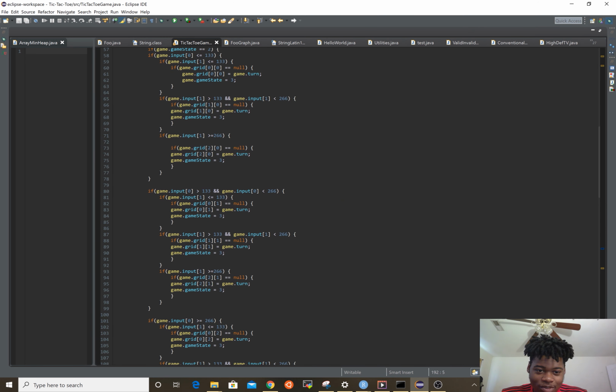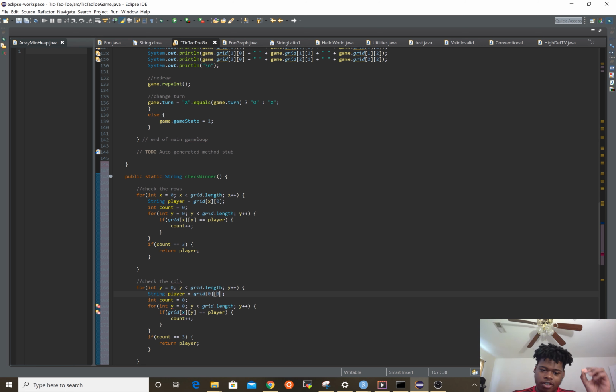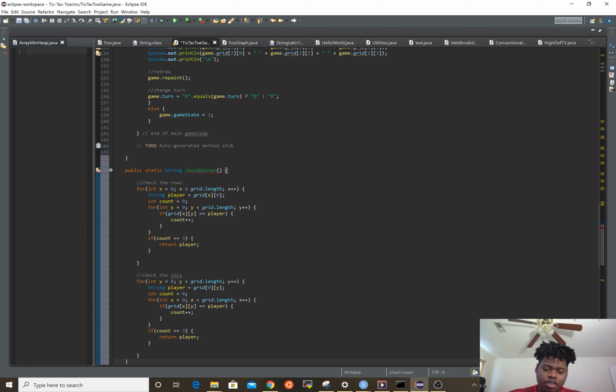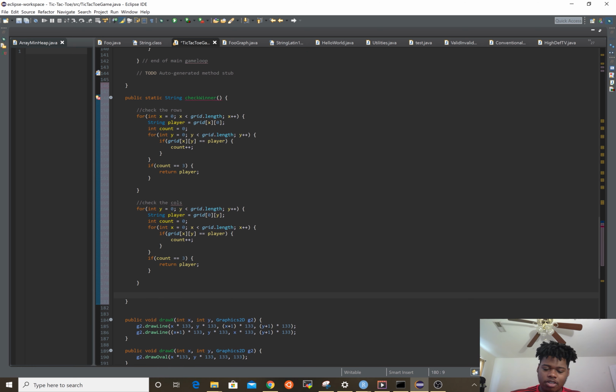So instead we set y equal to 0, y is less than grid.length, y++, string player equals the first entry in the column, count equals 0, int x. Now we're increasing by rows since we're working on the columns. Grid[x][y], and the rest of this code is still the same. So for each column, if there's a winner, you return the winner. Then we want to check the diagonals.